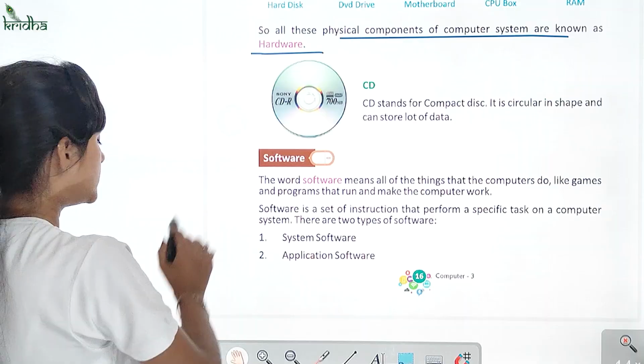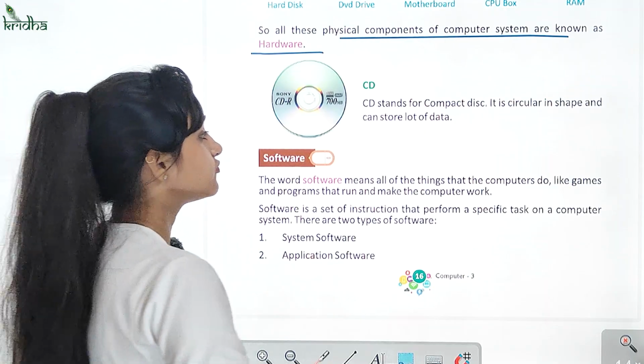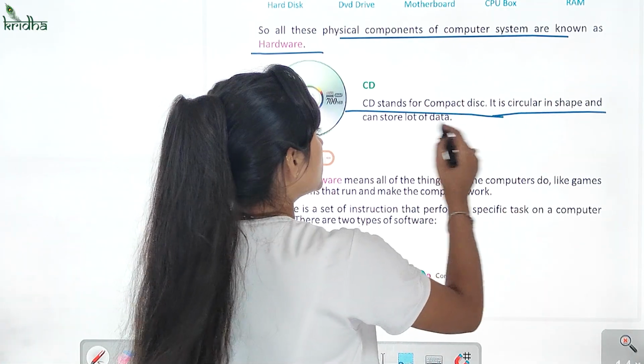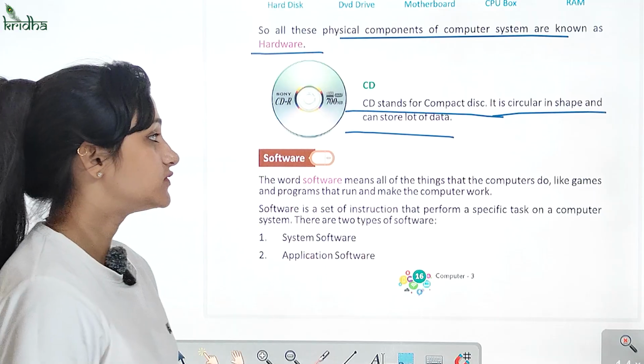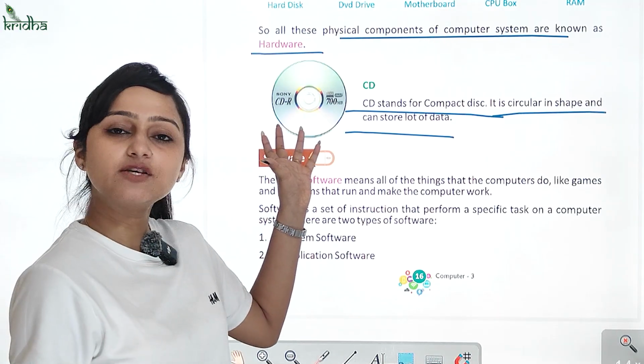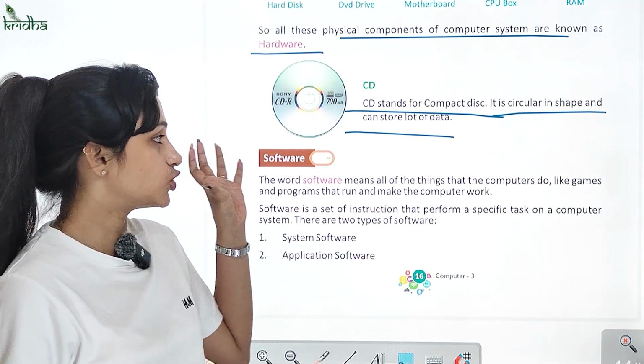Now let's talk about CD. CD stands for compact disk. It is circular in shape and can store a lot of data. ये circular होती है आपकी shape में और उस पर बहुत सारा data store होता है.